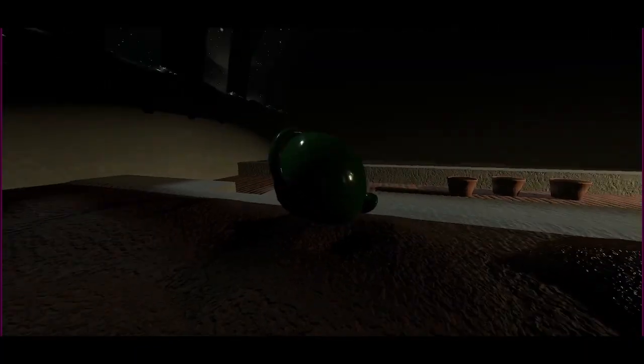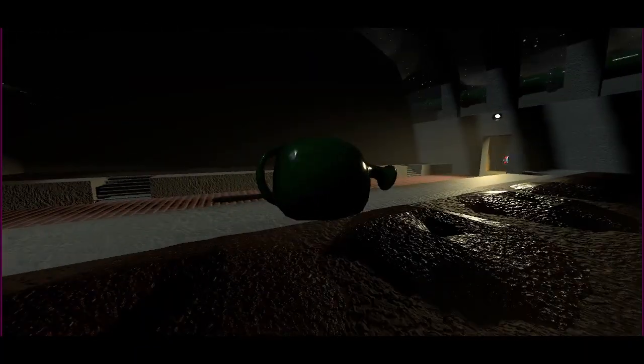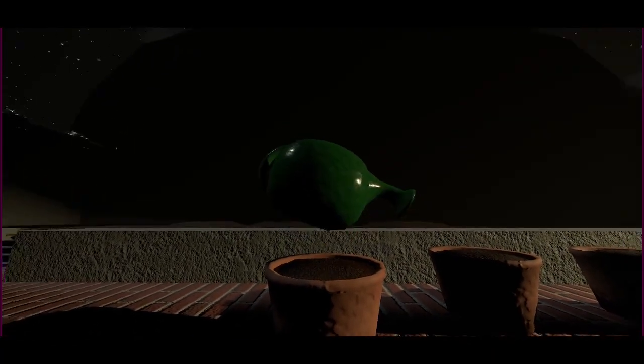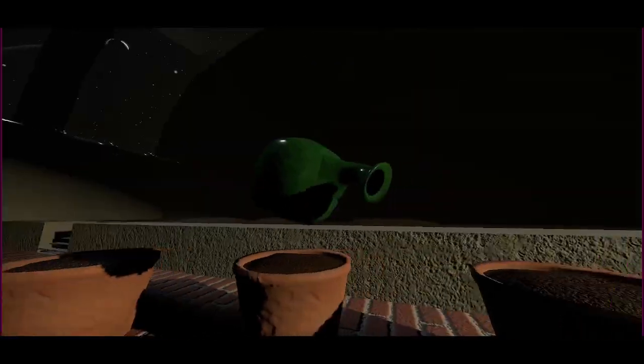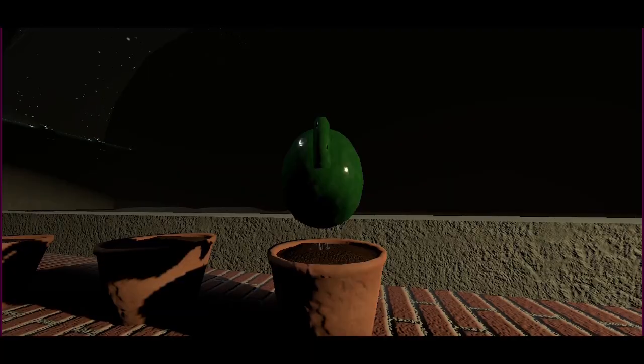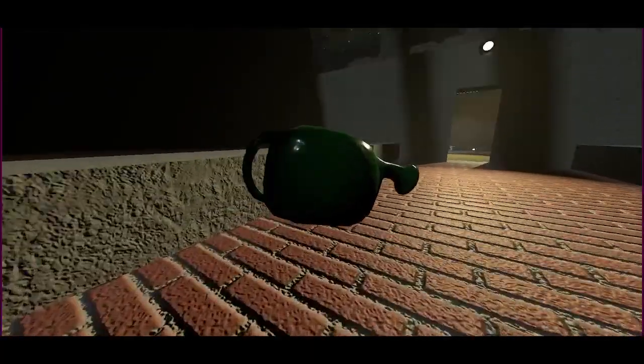Yeah, so I can water my plants. I don't know if there was one there or not. Yeah, I really like this system. I think it's really cool being able to water your plants. If you water them too much, it will kill the plant.